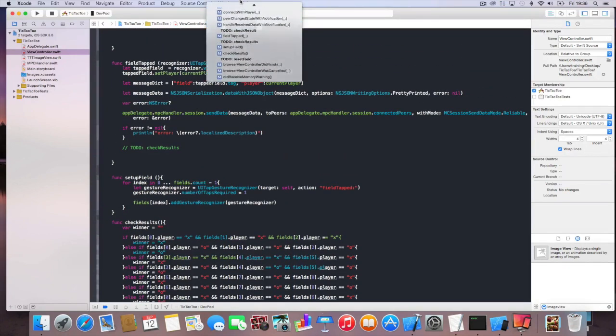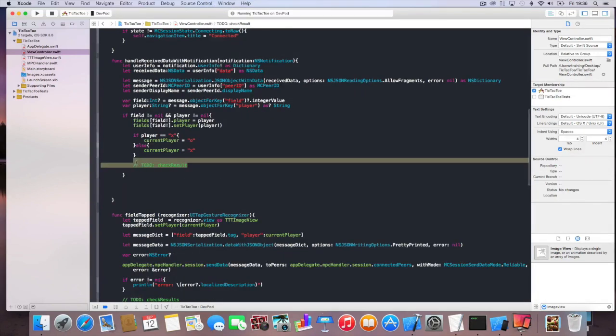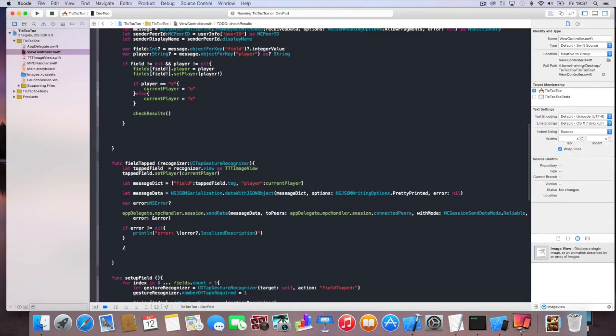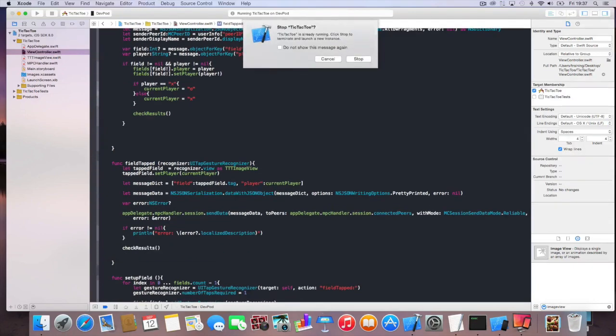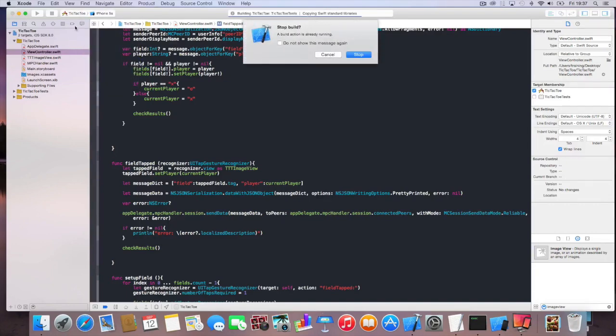So now we can have a look at our outline view of all our functions here, and there we can see the to-dos here, check result, and here check result. So let's do it here. Replace this comment by just calling check result, and also here check results. And then let's run this again on both iPod and iPhone simulator.